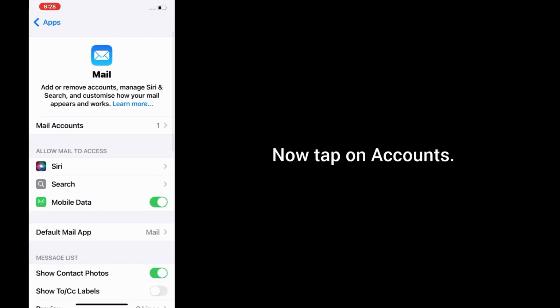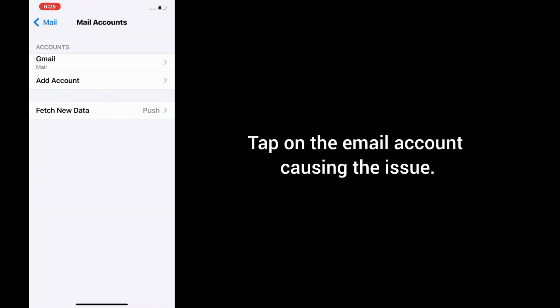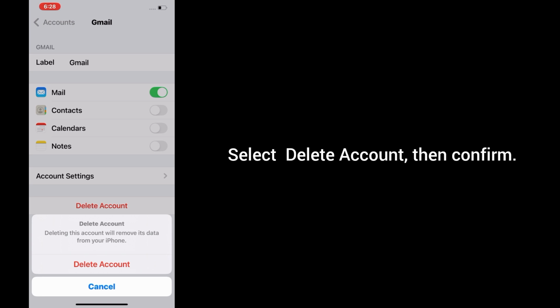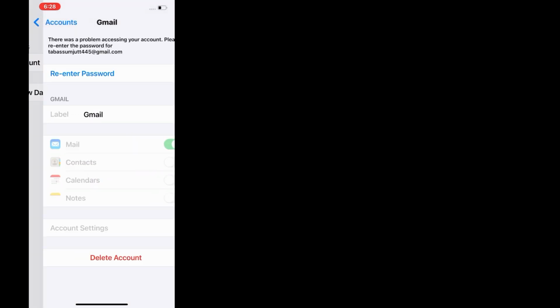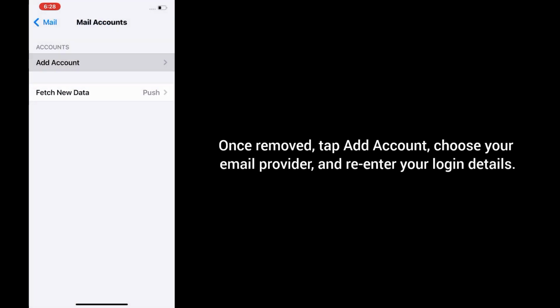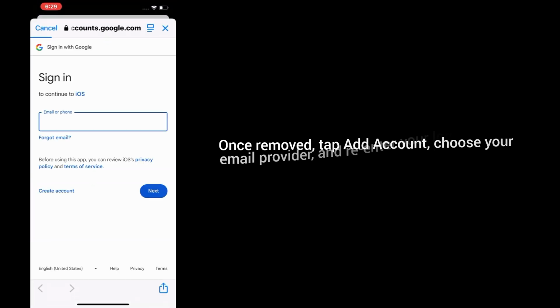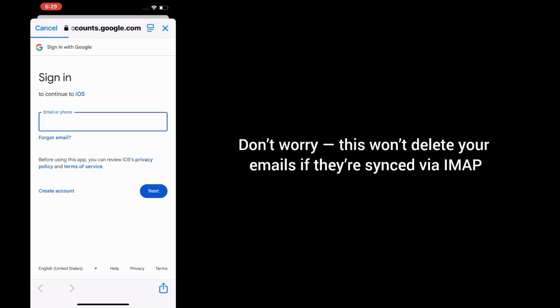Now tap on Accounts. Tap on the email account causing the issue. Select Delete Account, then Confirm. Once removed, tap Add Account, choose your email provider, and re-enter your login details. Don't worry, this won't delete your emails if they're synced via IMAP.